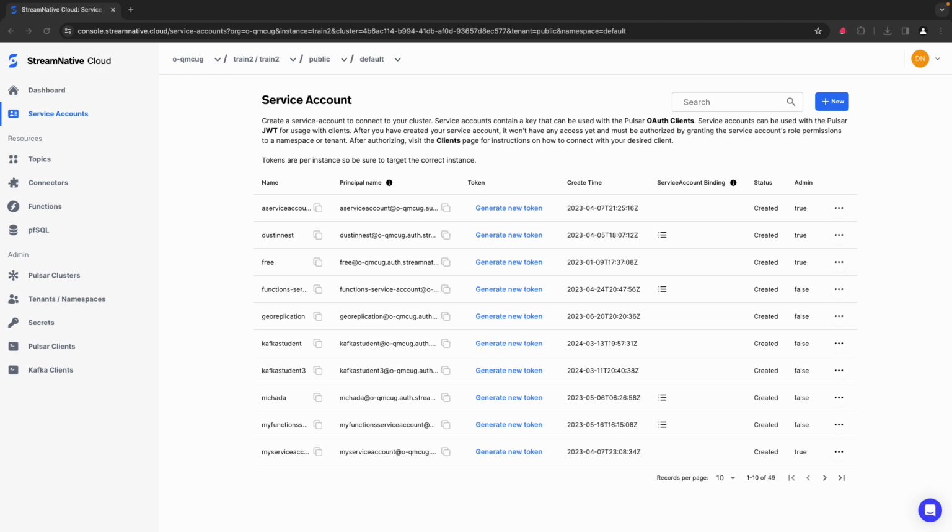We also are coming out with API keys where you can have multiple per account, and you can set expiration dates and expire them early. That's a feature that will be coming out shortly to StreamNative.